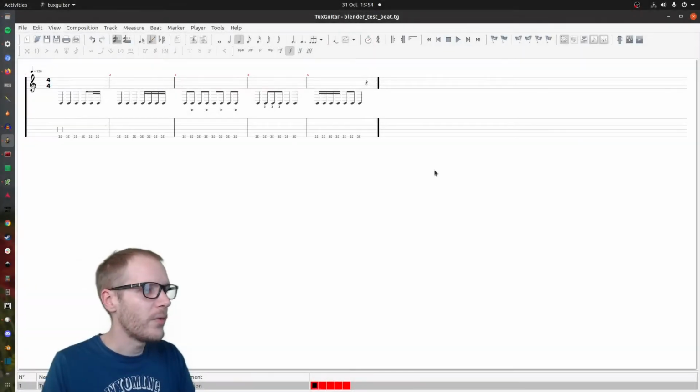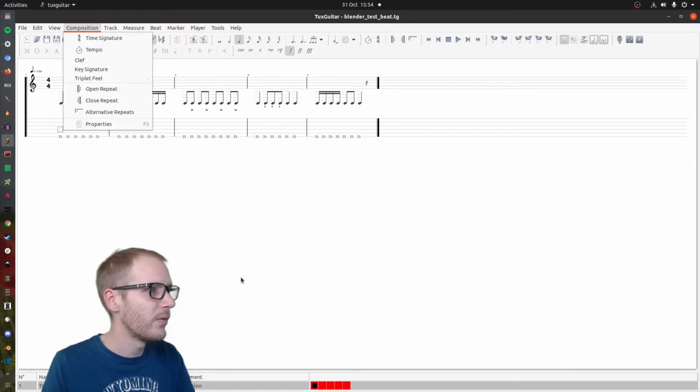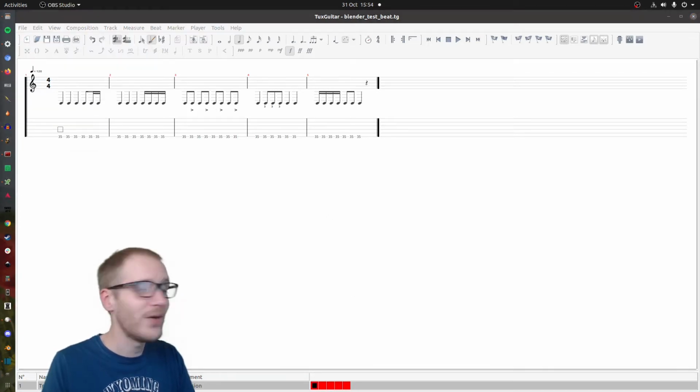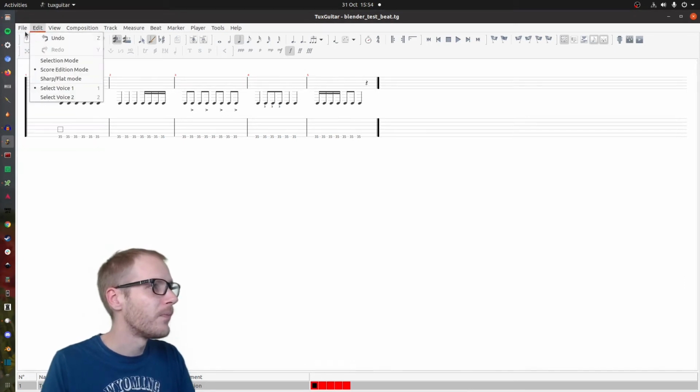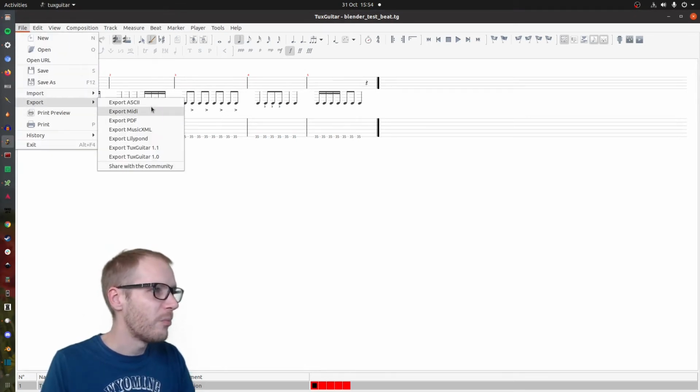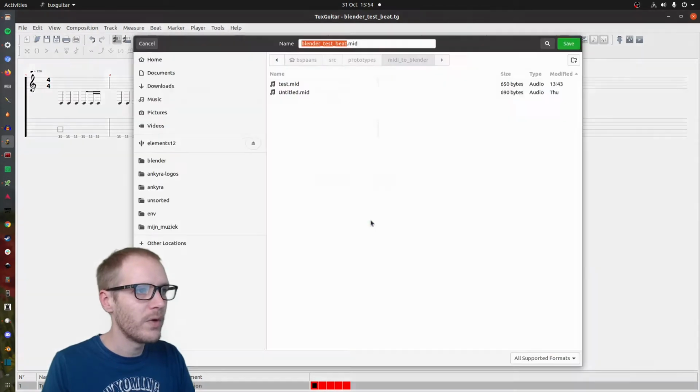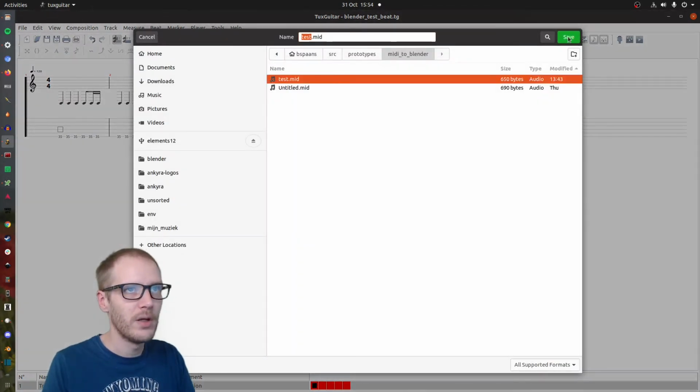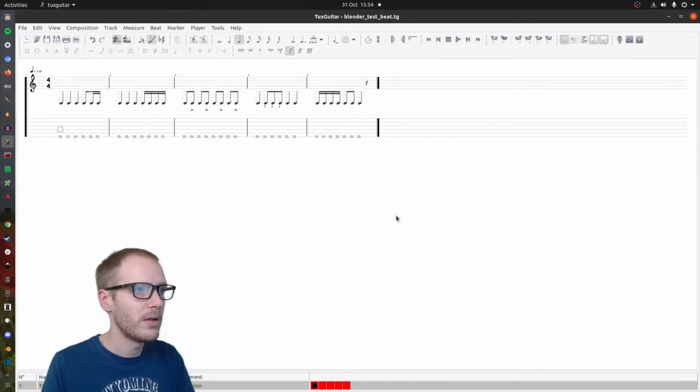So to start with, we need to create a beat. I've done this in Tux Guitar because I'm familiar with that, but you can use whatever program you like, as long as it can export to MIDI. So we're gonna do that. We're not gonna transpose, and we're gonna call it "yes".